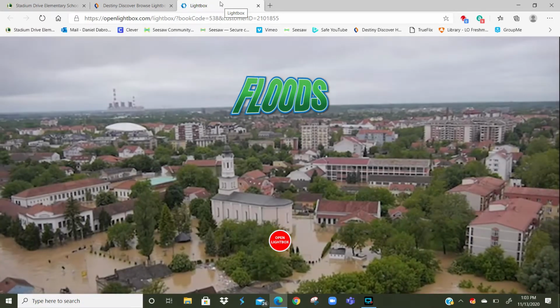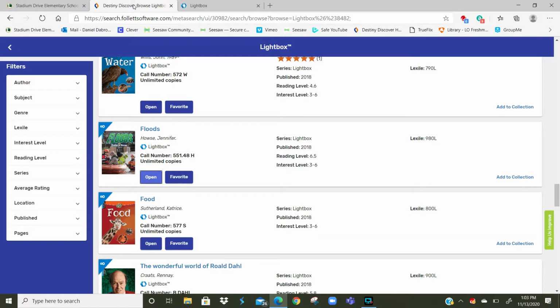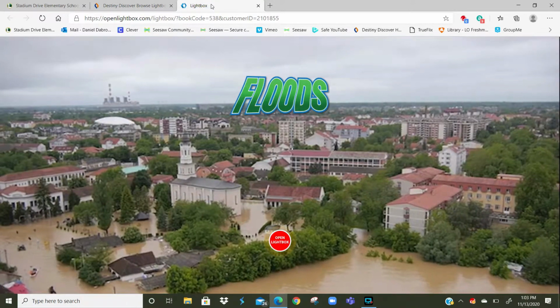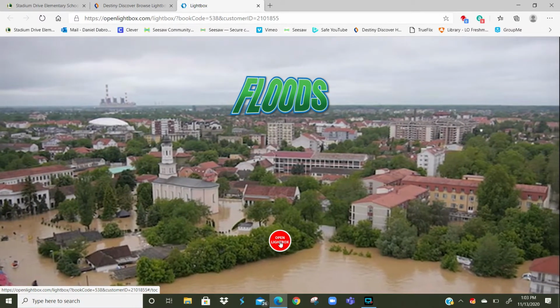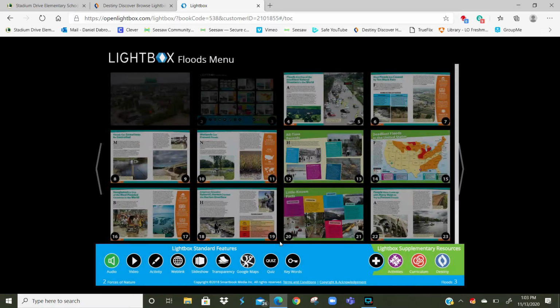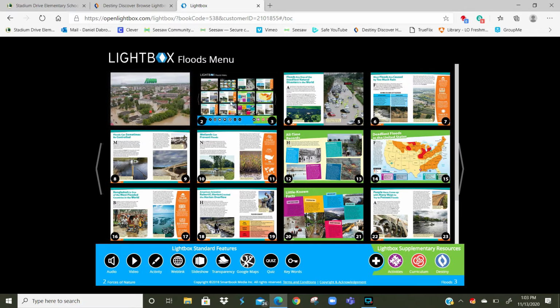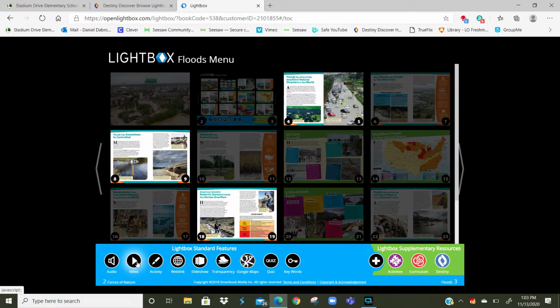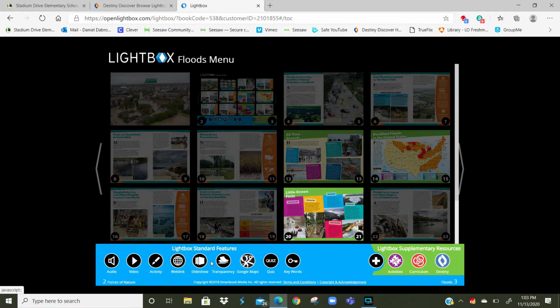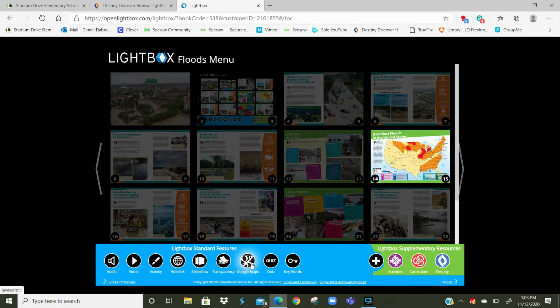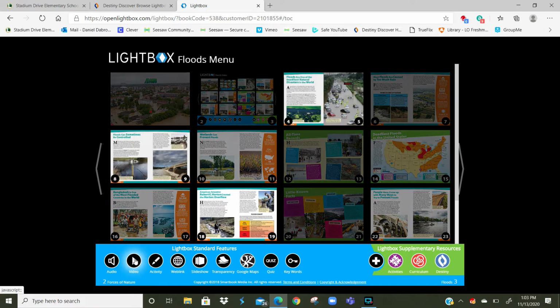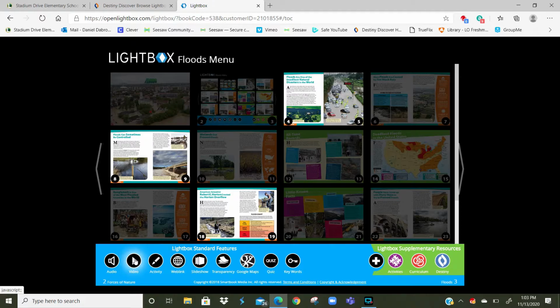You'll notice that the book opens in a new tab. So if I want to get back to Destiny Discover, I can click on this tab, or I am in my Lightbox tab. Every book opens to a table of contents, and then you'll see that you can go through each page by clicking the arrow right here, or you can just click on the pages you want. If you hover over these little icons down here, it will tell you what pages have these activities. So pages 14 and 15 have Google Maps on them. Pages 8, 9, 4, and 5, and 18 and 19 all have videos on them.